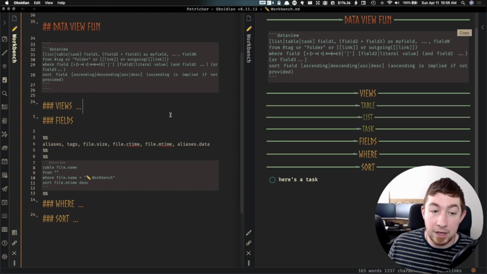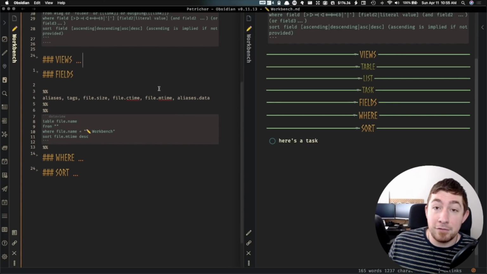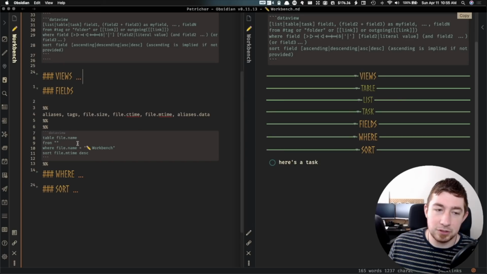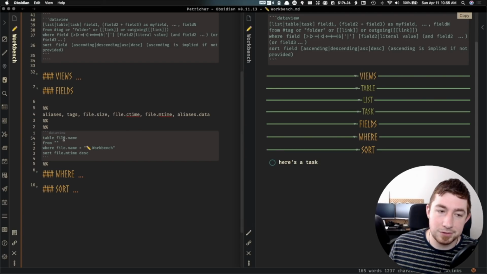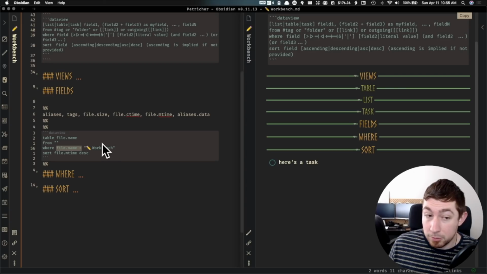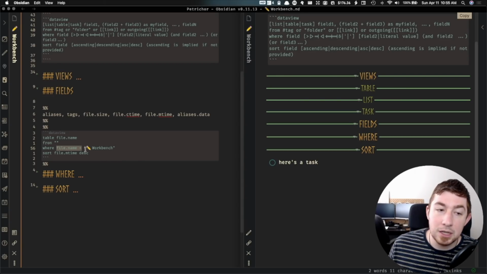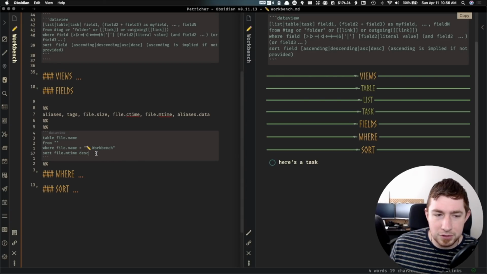All right, moving ahead. We can now add fields. So we basically have our select. We have a table view, but what do we want to see besides the file name? Well, we just want to see the file name. Okay, yes, obviously, from everything, where the file name is equal to the workbench. So we should only see workbench, right? And we want to actually add a sort. We'll get to sort later on. Just ignore that for now.